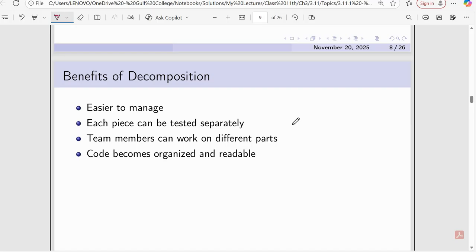Benefits of decomposition. If you decompose your program, what advantages will you get? Number one, it is easier to manage. If you want to apply a change, you can easily do that change. Each piece can be tested separately. A small piece of code you can test separately. What is the input? What is the output? What is the processing? You can do it easily.